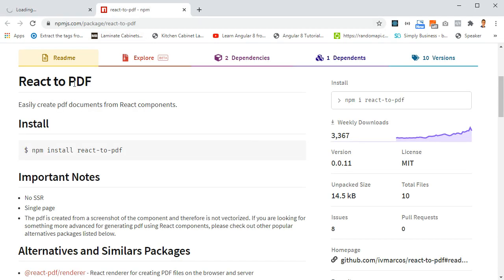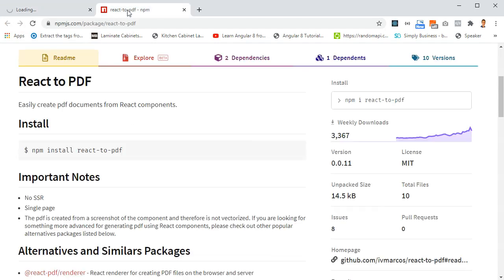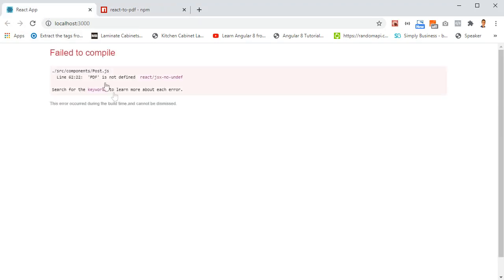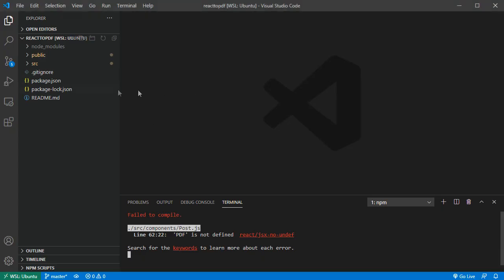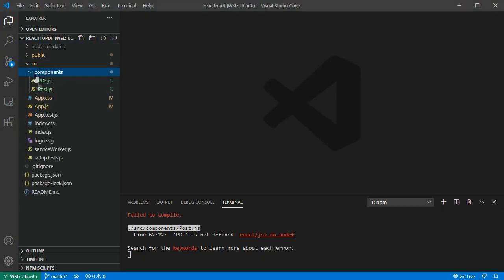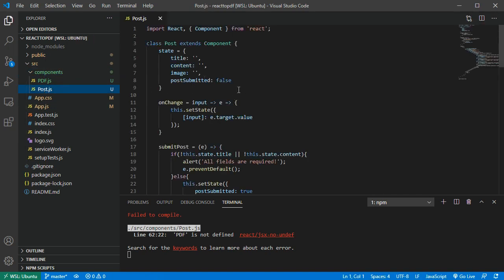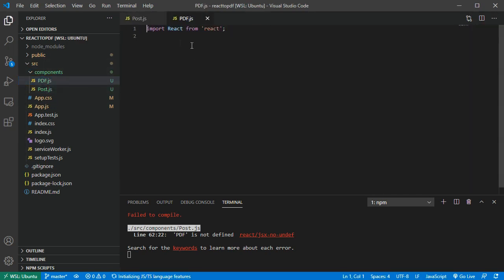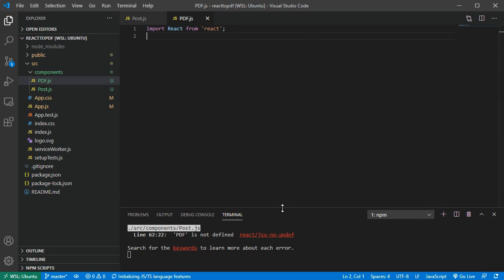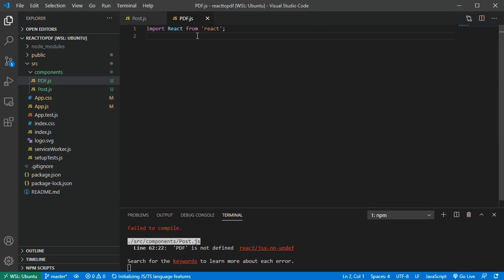This is kind of slow, but it's my bad, guys. I didn't think about this error that could show up just because the package name is the same as the app name. So we have an error here at line 62 in our post.js. Components post.js, PDF is not defined. Actually, not because we changed the structure, but because we didn't finish this PDF.js component. So let's go ahead and continue this stuff from here.